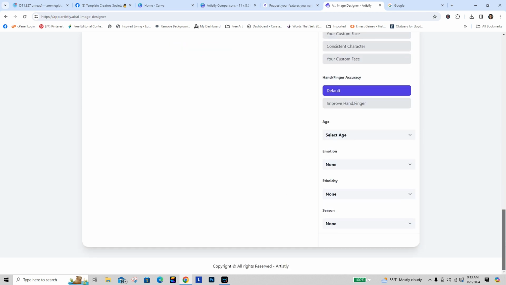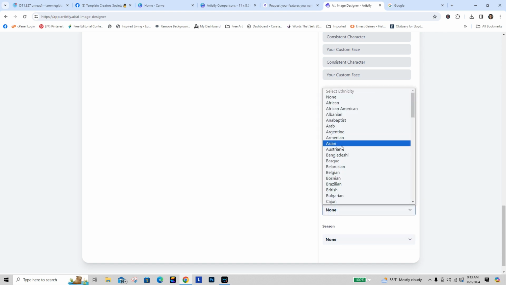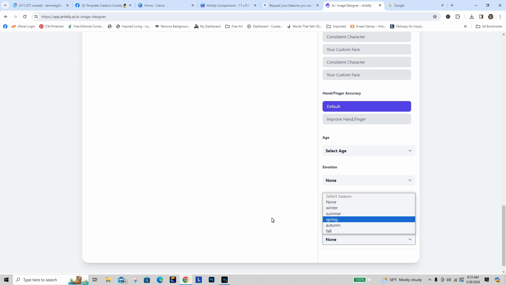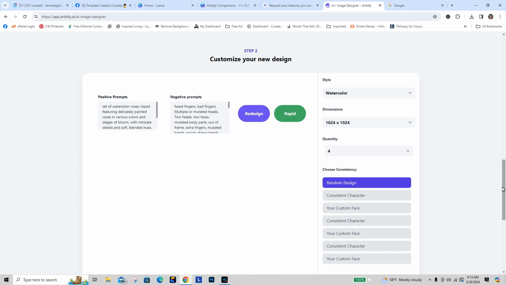There's also down here some other things like the age and the emotion. A lot of people are trying to put those all into their prompts, but you do have the option of choosing an age and also some emotions, ethnicities and seasons, which give you the ability to get some things built into your designs that you're not having to tell it to do through your prompt. So those are some things you can play with, okay?